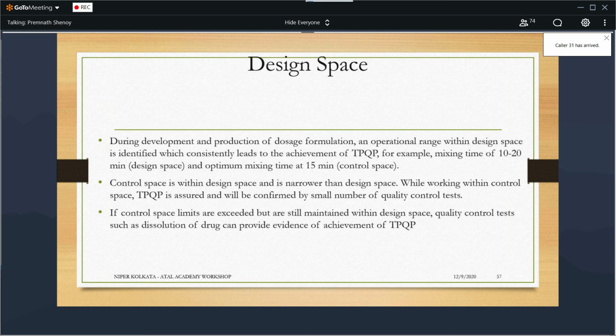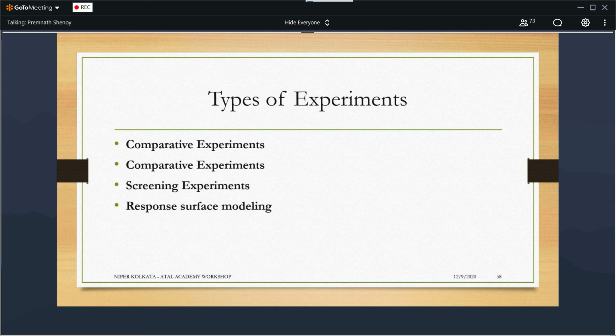So control space is the most stringent one, and you usually keep that in the production records, that is, your batch manufacturing record. But if some problem arises because of variability in the raw material quality, in terms of bulk density or tap density, you are at freedom to increase the mixing time or granulation time to 20 or 25 minutes. This is the concept of design space and control space.